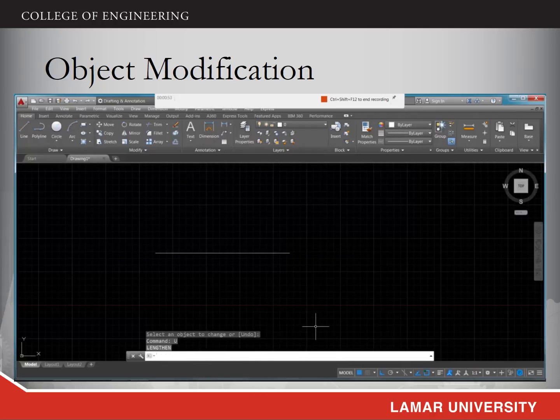And then let's see the second option, percent. With this option, you can determine how much percent of the previous line segment you want to keep after the lengthening operation. For example, if we type the percent as 50, then the line segment will be shortened by 50%.